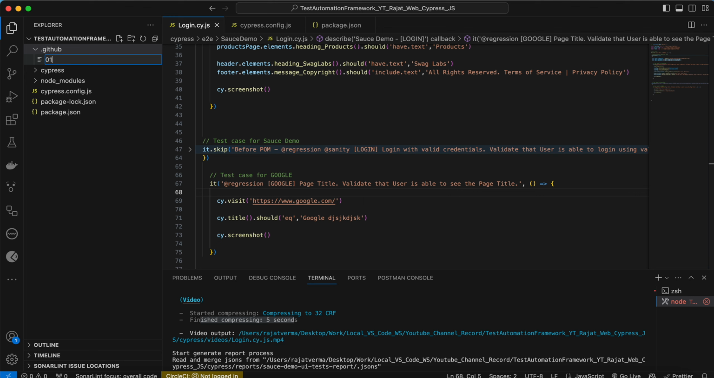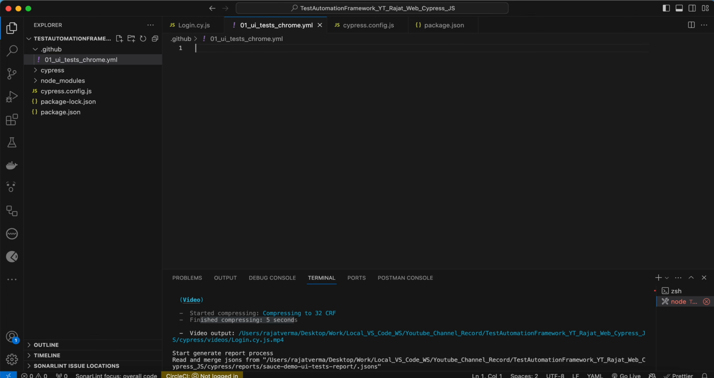So for example, this is the first one. This is the UI test only, and maybe I want to execute it on the Chrome browser, and it's a YAML file, guys, with the extension YML.